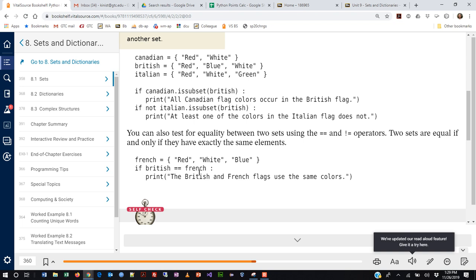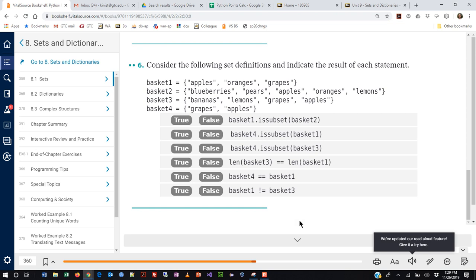And then if you look at the French, it's red, white, and blue. Is British equivalent to French? Yes, they are. It doesn't matter what the order is. They have the same elements. It doesn't matter how you shuffle them up, right? It's like a deck of cards. You can shuffle it, but all the same cards are in there, right? So you can actually check it for those kinds of scenarios.